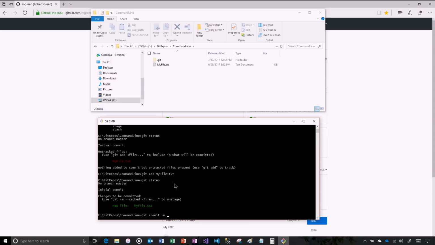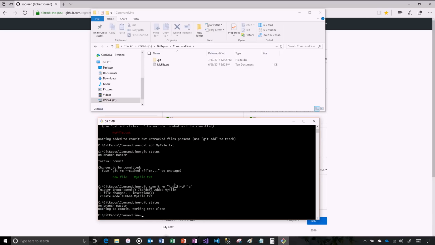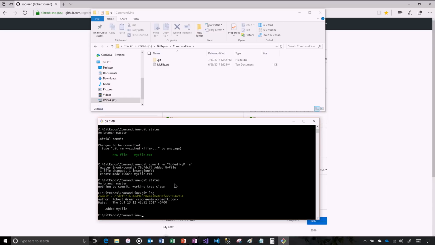Git commit, and the comment will be added my file. Okay, so now if I do a git status, nothing to do. And if I do a git log, then I can see the most recent commit that I did. There's its unique identifier, who committed it, and when.